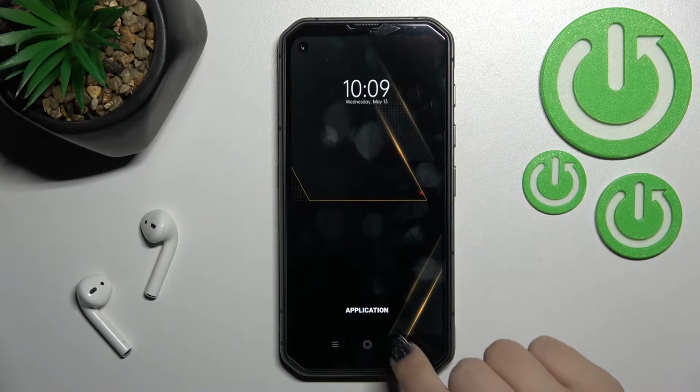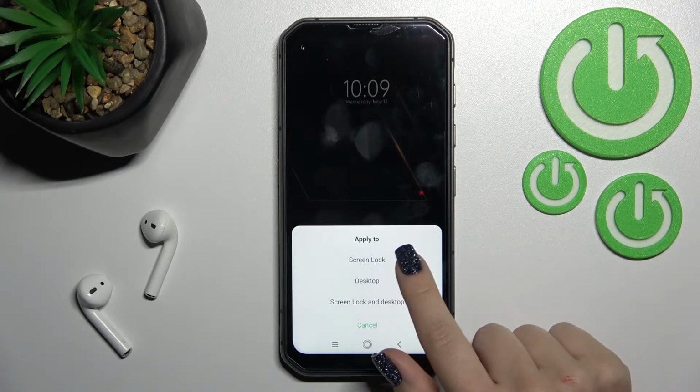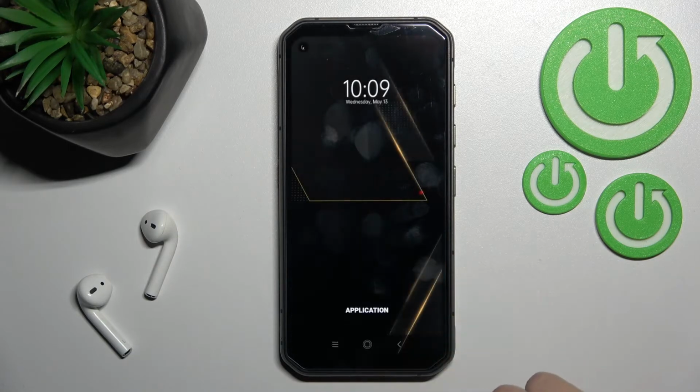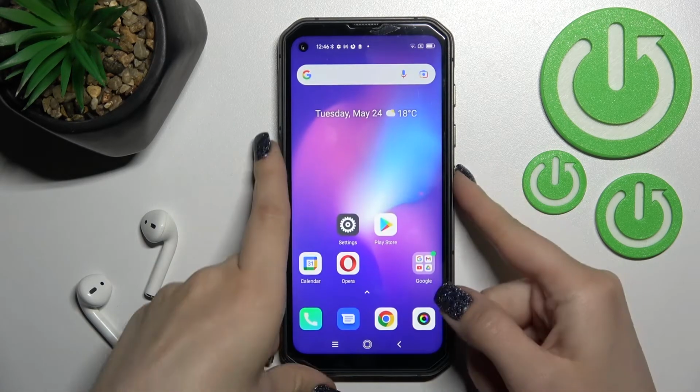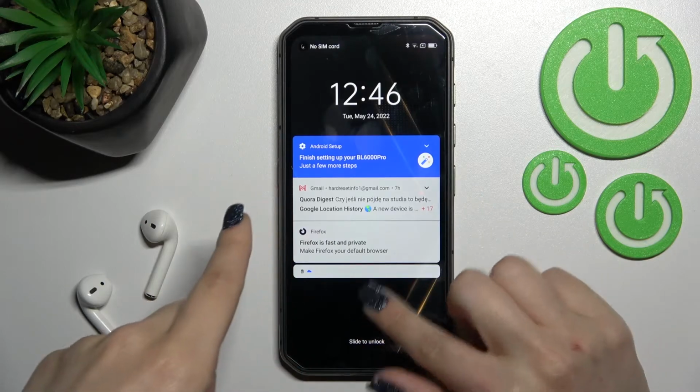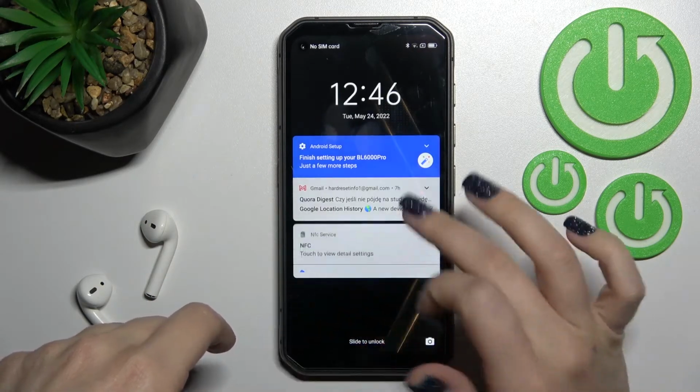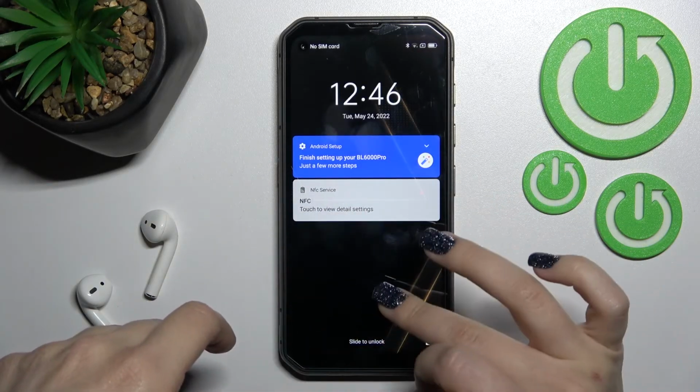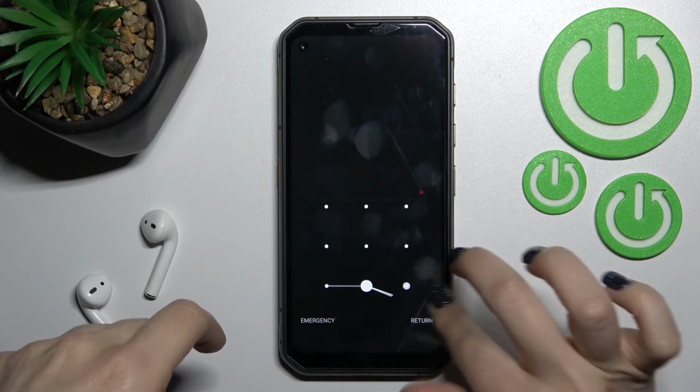I'll go, for example, with this one. Click here to apply and choose lock screen. After that we'll just check it, and now you can see that we successfully changed our device lock screen wallpaper.